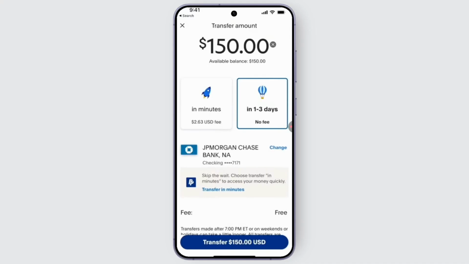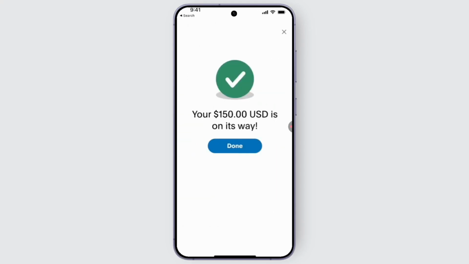So when you select the second option, the standard transfer, you won't have any fee and you can do the transfer for free. So just go ahead and enter the amount and tap on Transfer. Once it is done, you will find a notification saying that this much amount is on its way.